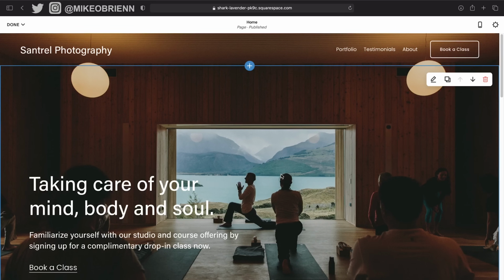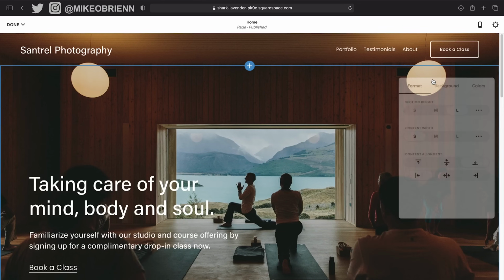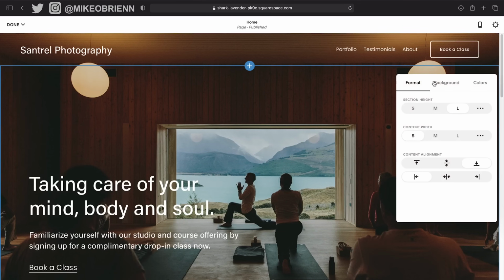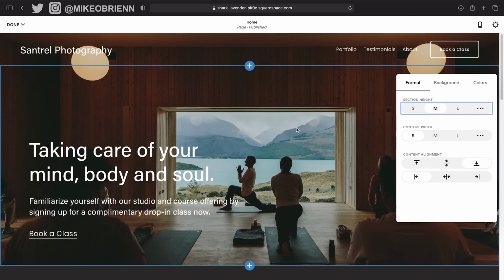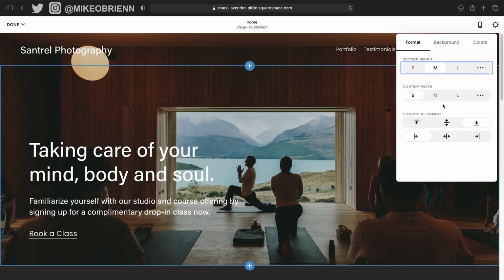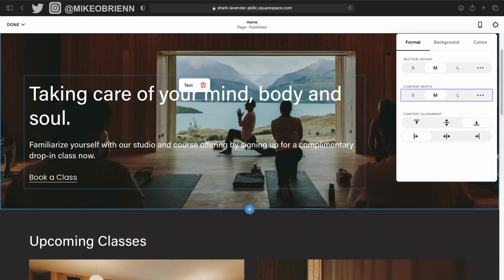So let's just say for the first one right here, we really want a different image. So what I'm going to do is click on the pencil icon right here. Editing the section allows us to change not only the height of it, so we can make this shorter if we don't want it to stretch out so far. I kind of like how large it was, so medium looks fine to me.